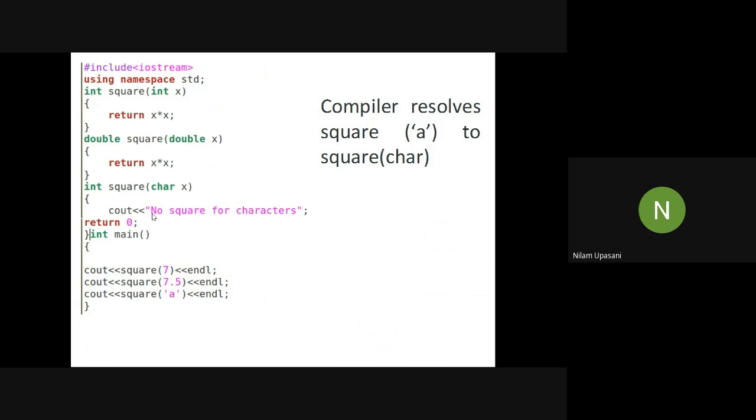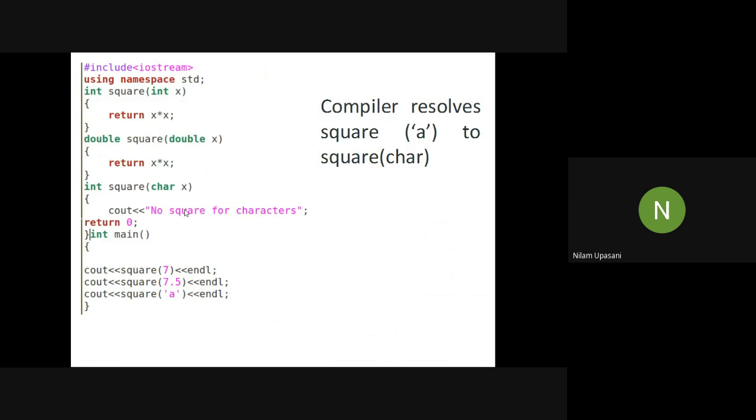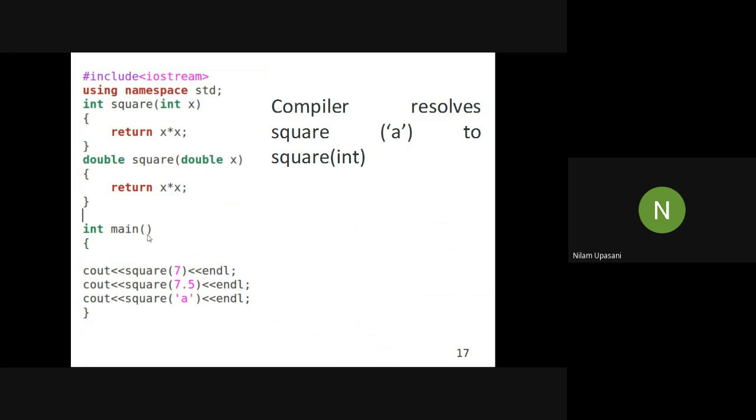I'll display this message, no square calculation for character, and return which value? Back an integer, so the return type is integer for this. Okay, so it is returning 0. So here what will be displayed on the screen? First this message will be displayed, no square for character, and then this return value 0 will be displayed on the screen. Is it clear? So if I'm having a separate function for that character value, then it will execute it. If I'm not having that separate function, then in that case also you won't get any error, because implicit type conversion is there from character to integer. So in this situation, it will call the first function, right?